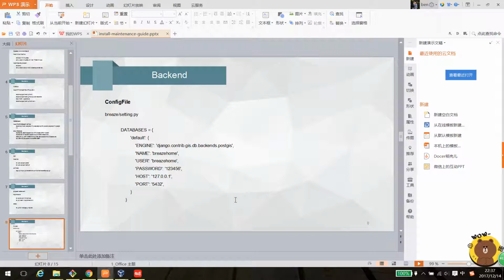Also, we need to modify the config file. For the backend, there is a settings.py, and the most important part for us to modify is the database. So if you follow my steps, you don't need to modify this. But if not, you need to modify this configuration according to your environment.